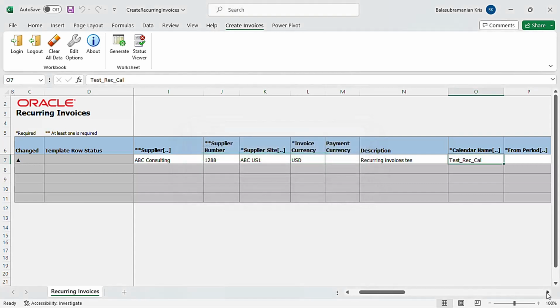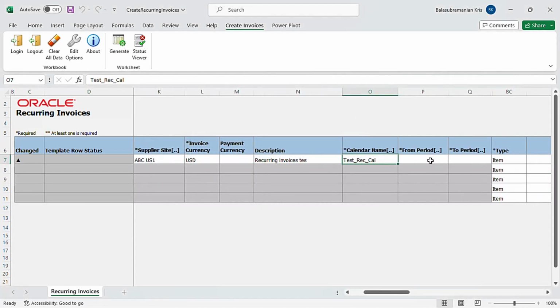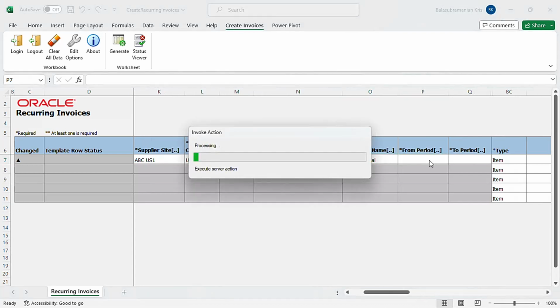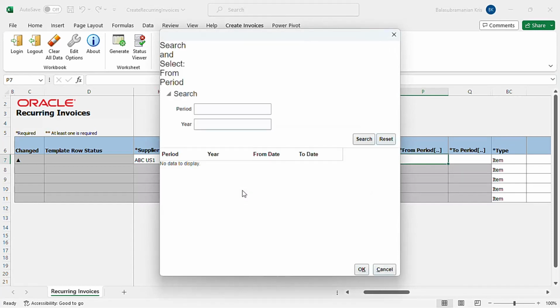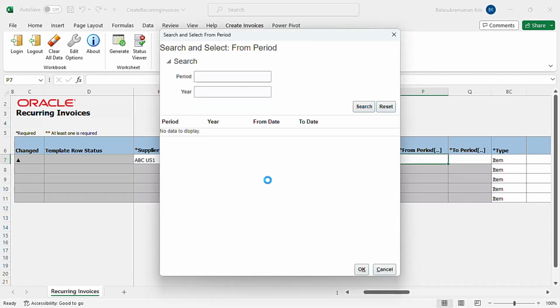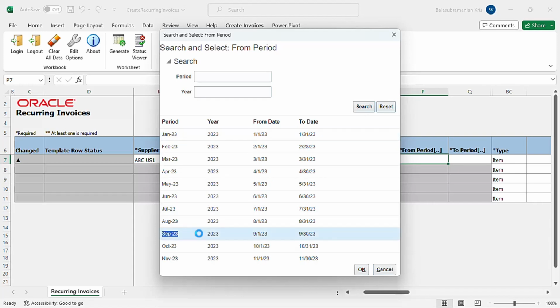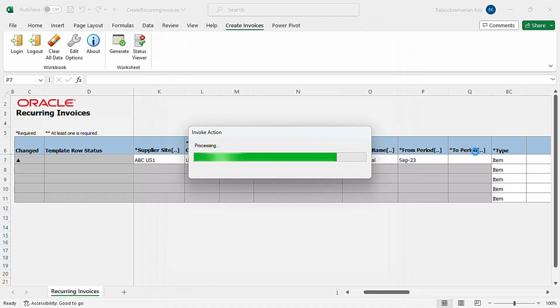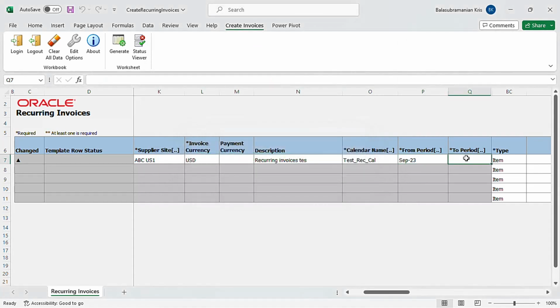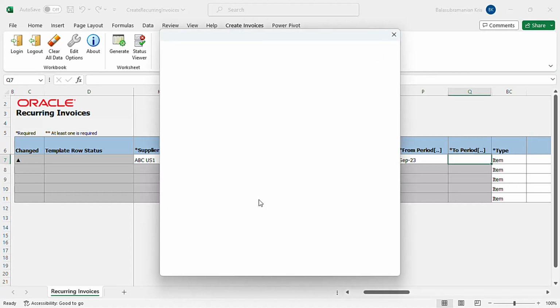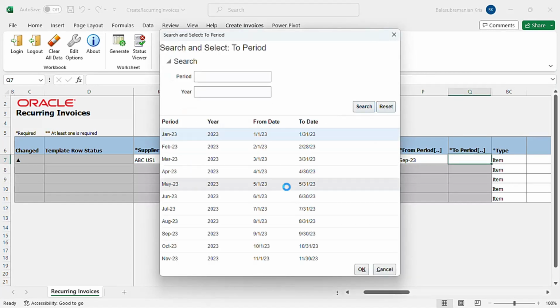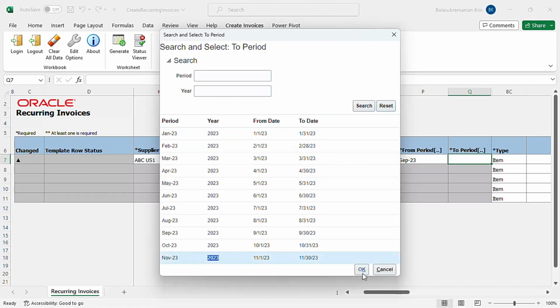The next step is to give the from period and to period for which the invoices should be created. I'm giving the from period as September. I want to create three invoices for three months. So I'm giving September start and the to period as November 23. The from period and to period should be selected based on your requirements.